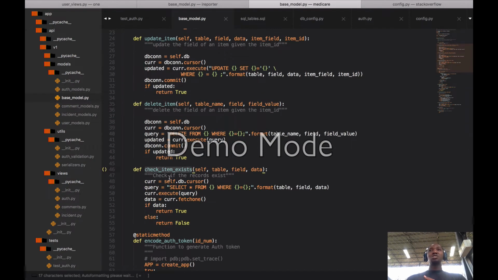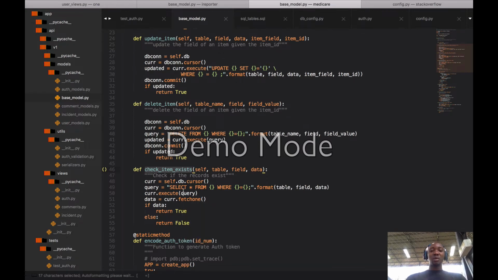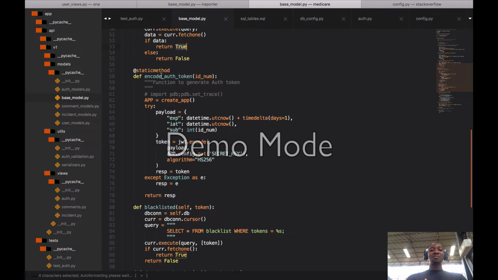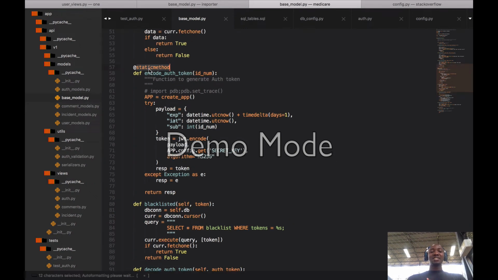Another thing is to check if it exists, because I don't want to post redundant details. I just have to check if that specific detail exists. So something like that, I need to come up here and make sure that I put it inside the system. Then there's encoding the token and decoding the token. And blacklist, I know it should not be here, but since it's being used by decoding the token, I put it as part of this, and you can see this takes in a static method.